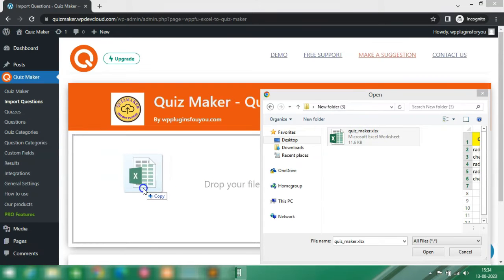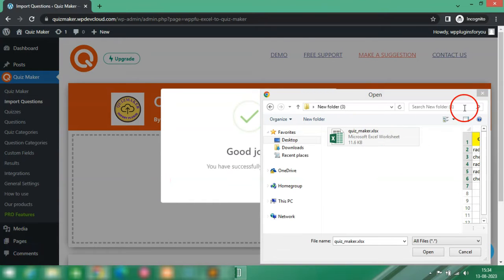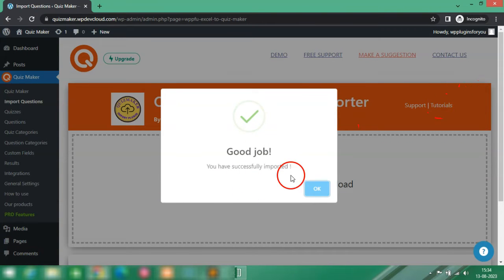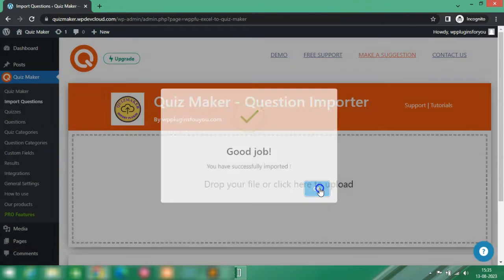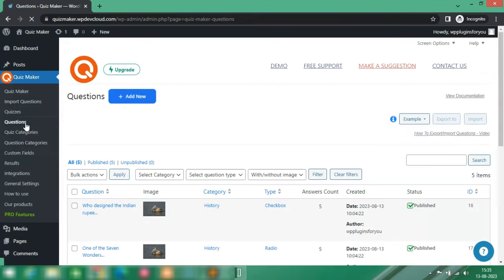Once you're satisfied with the preview, initiate the import process by drag and drop feature. The QuizMaker Question Importer will process the file and create individual questions based on the data in your CSV or Excel file. Isn't it great? Let's see if the questions are correctly imported.